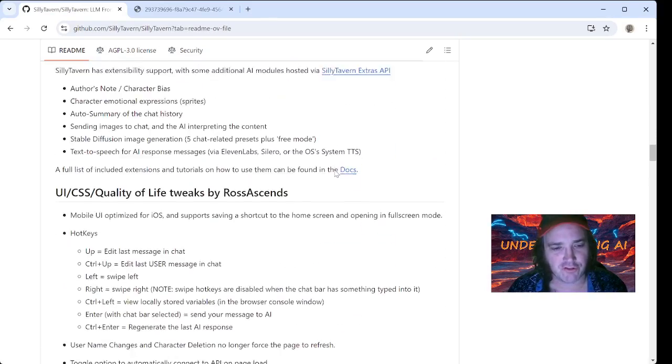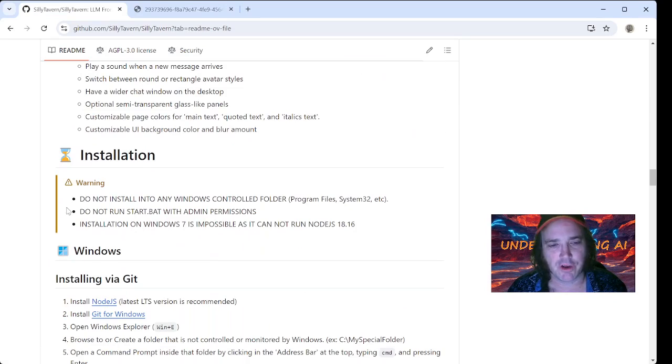Scroll down towards the installation, and we're going to see a warning. It says, warning, do not install into a Windows-controlled folder. In other words, do not install this in your Program Files or your System32. Put it on your C drive. So in fact, what we will do is just do something like this. Let's pop over to, see if I can find it really quick here.